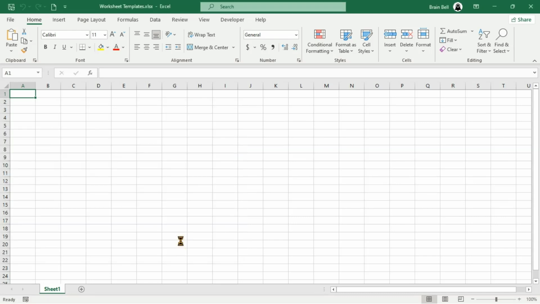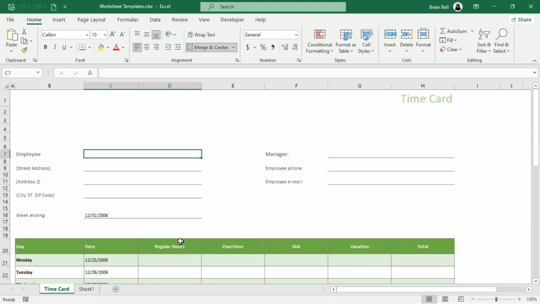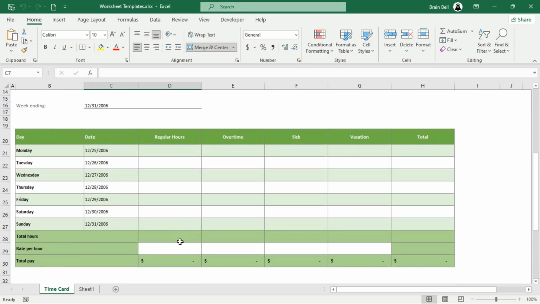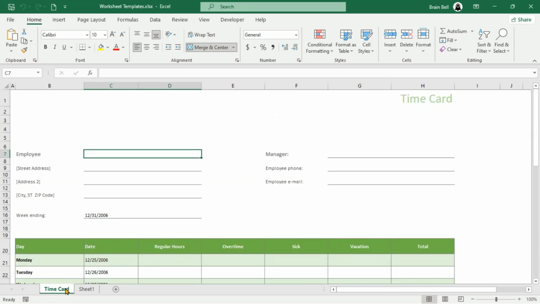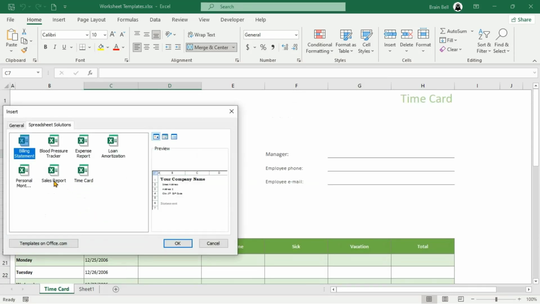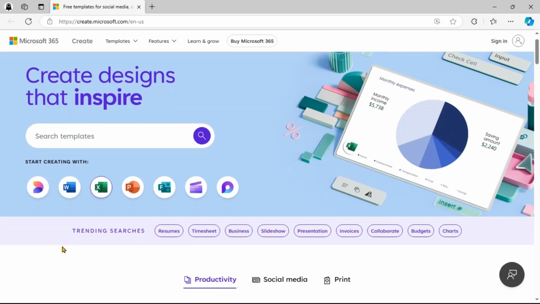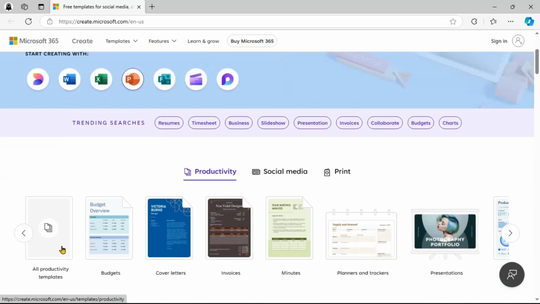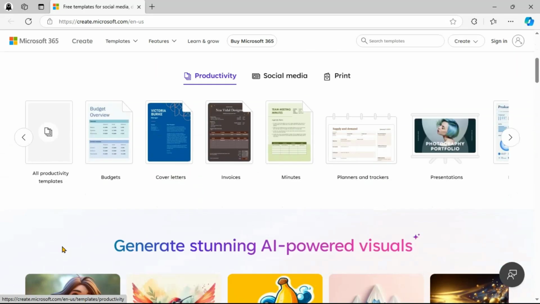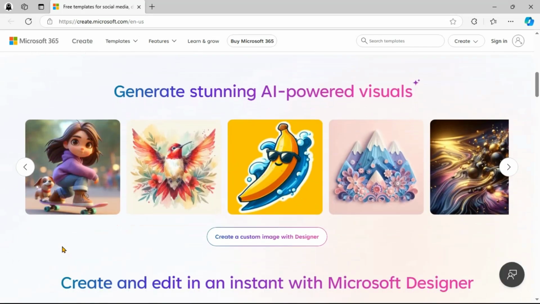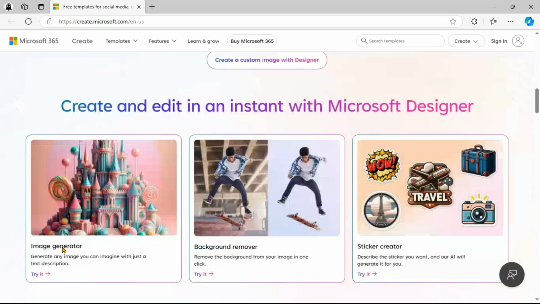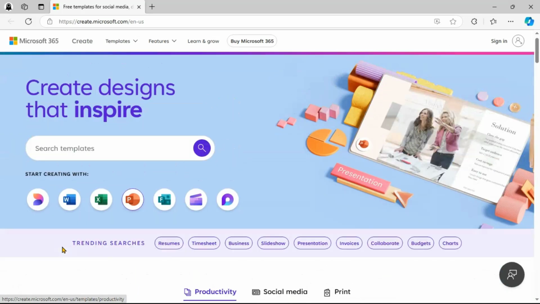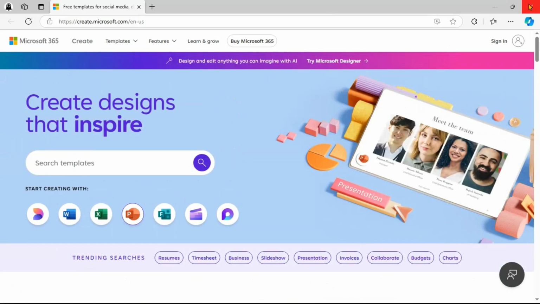You'll see a preview of the template's contents, so you can confirm it's the right one before adding it to your workbook. If you haven't found a template that meets your needs, simply click the Templates on Office.com button in the Spreadsheet Solutions tab of the Insert dialog box. This will open Excel's template gallery online. Here, you can browse or search for specialized templates, download them, and use them directly in your workbook. Simply select a template you like, download it, and it will be ready for use in your workbook.